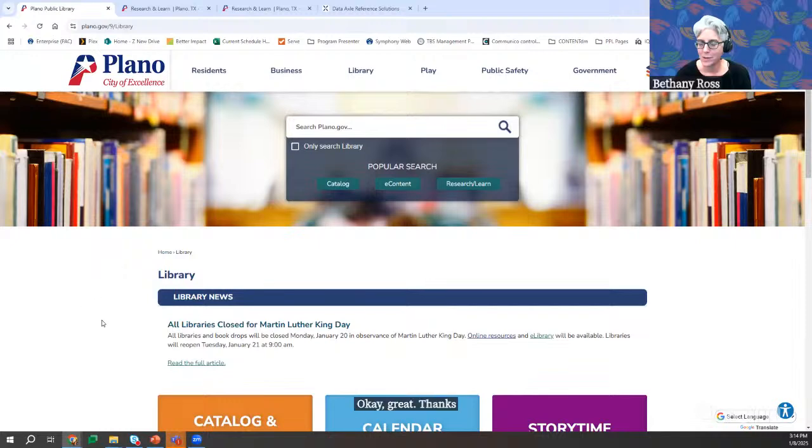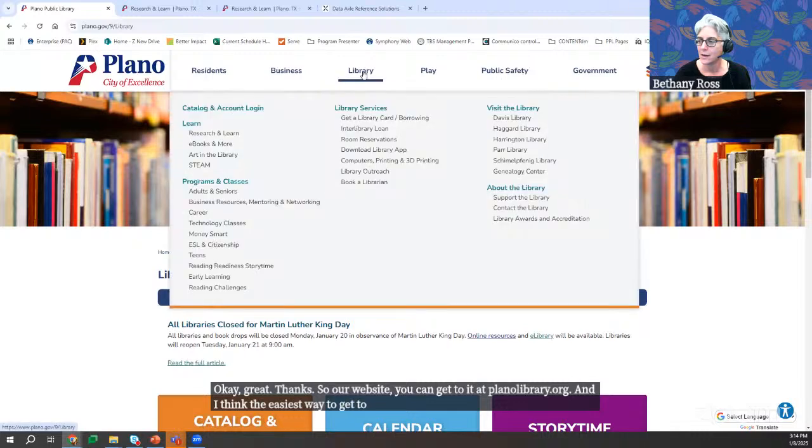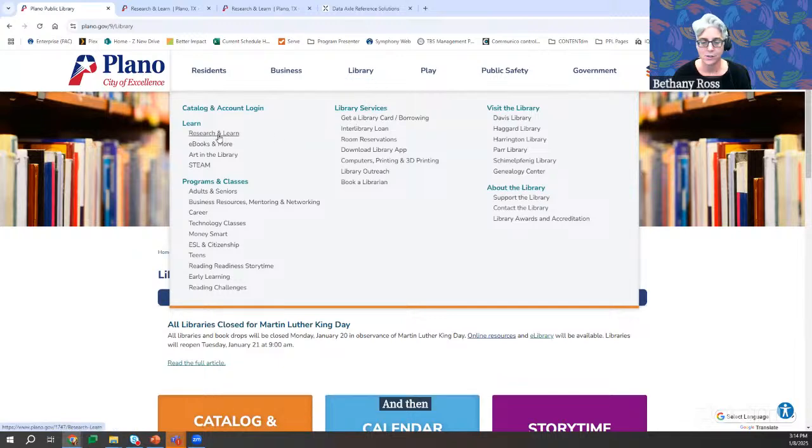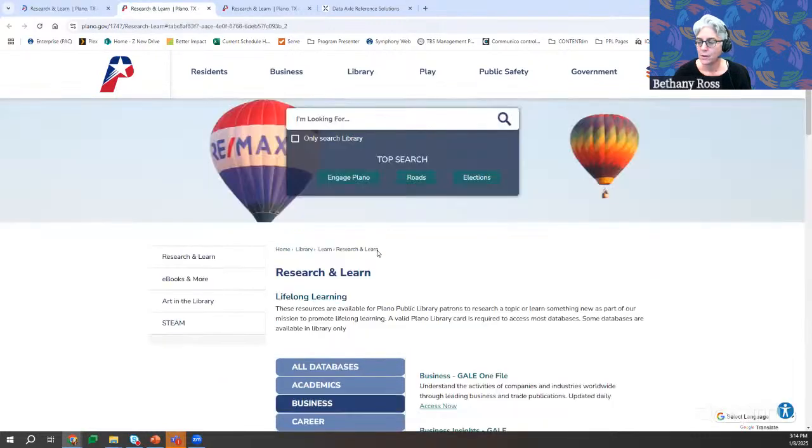So our website, you can get to it at planolibrary.org. And I think the easiest way to get to Reference Solutions is to hover your mouse over the library at the top, and then we're going to click on Research and Learn. So click on Research and Learn. And you'll have two ways that you can find Reference Solutions.